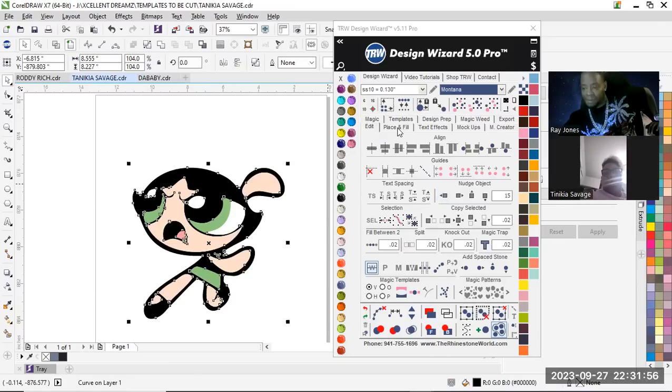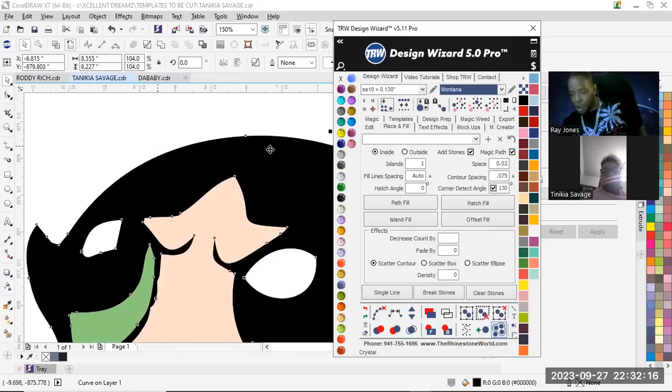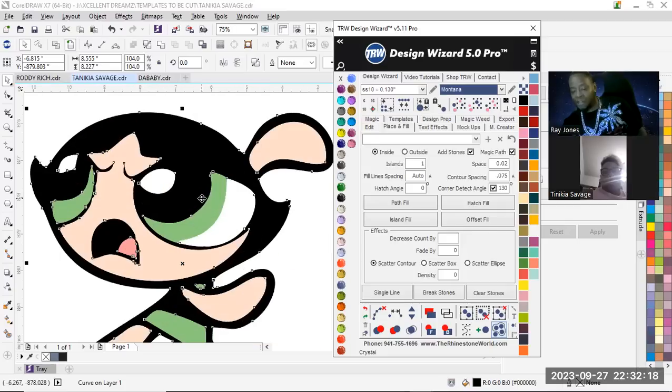The place and fill tab is where you will always go to fill your stones. Now we're going to go inside, add stones, magic path. We're going to leave everything else as is. Contour spacing, 0.75. I use that a lot, 0.75. That places stones directly inside of the object. So let's fill.